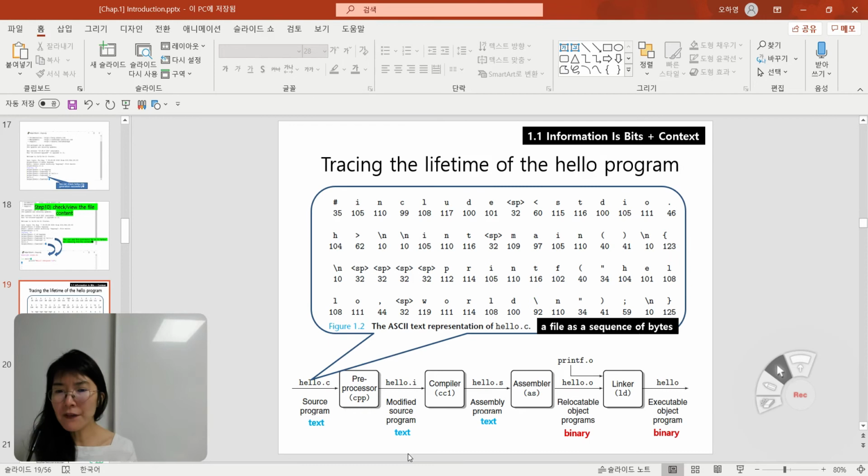If you type your own hello.c, we can check the tracing of the lifetime of the hello program from the source code to the executable object program. Please take a photo of this screen and periodically check this photo by yourself, because these are very important and related to computer structure and systems concepts. We already typed hello.c, that means the source program, and the data type is text.